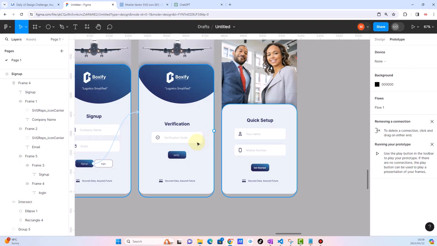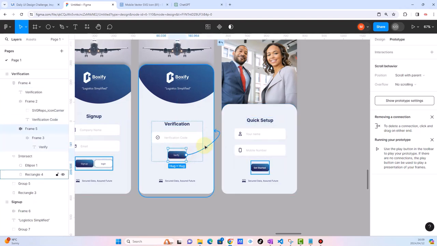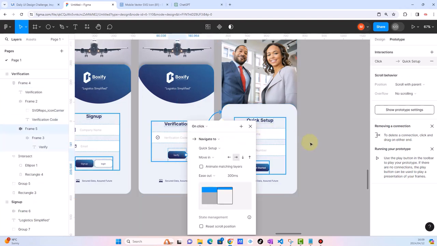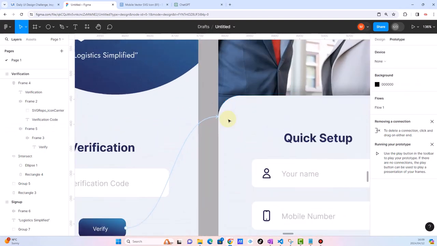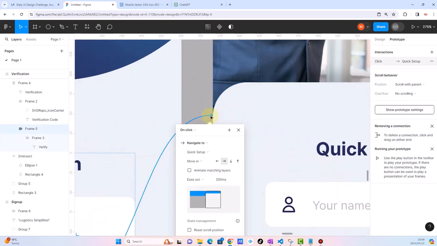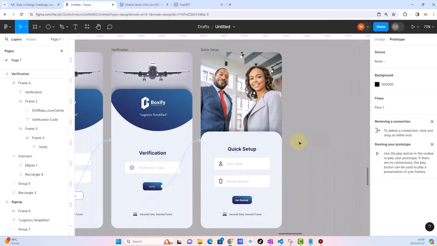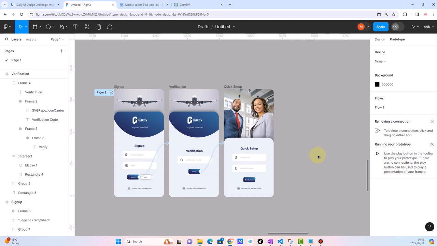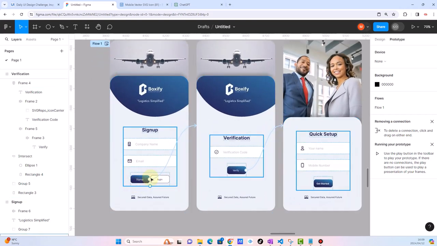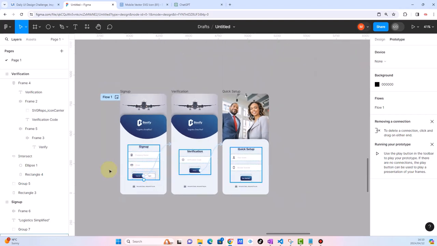And then when we click verify, we're going to be taken to the quick setup. Okay, I think everything is the same. I'm happy with that. And then from here we can click sign up. As you can see from here, we can even click log in.